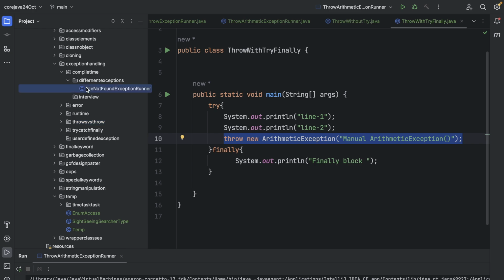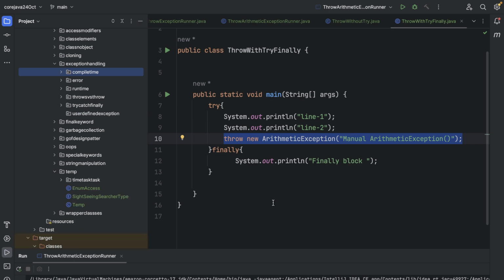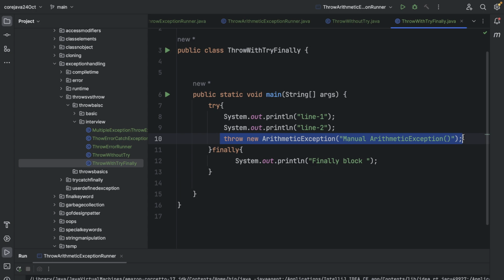See, this is the compile time error, and this is the runtime error. So it depends on which type of exception I'm trying to throw. Right now I'm trying to throw a runtime exception, then it will work. Runtime exception will work, compile time will not work. We will see more into that when we do the user defined exceptions.